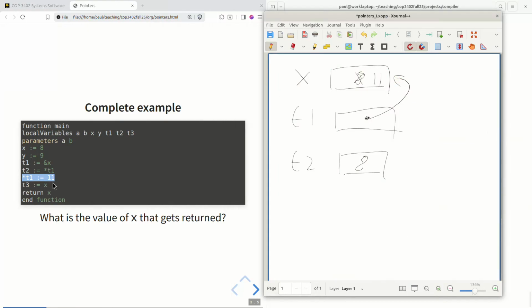Okay? And now we have T3 equals X, and because we're just taking whatever the value of X's memory location is at this point in the program, T3 will equal 11, right? It's not going to equal 8. And so that's why when we return X, we get 11. Questions on this diagrammatic way of showing pointers? Okay, so hopefully this is pointer review for everyone. It sounds like it is, but let me know if you have any questions.